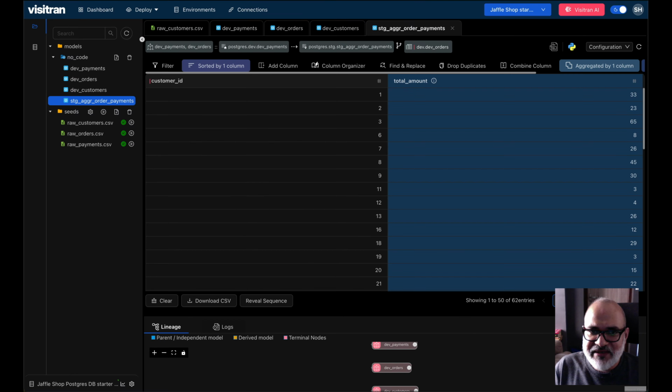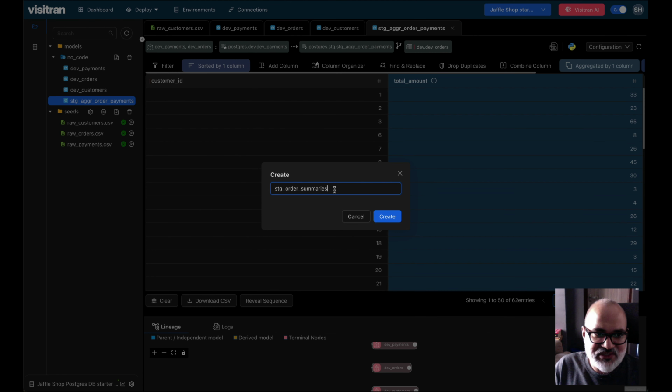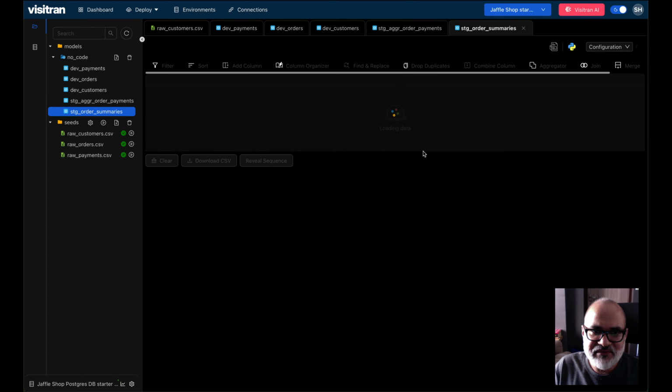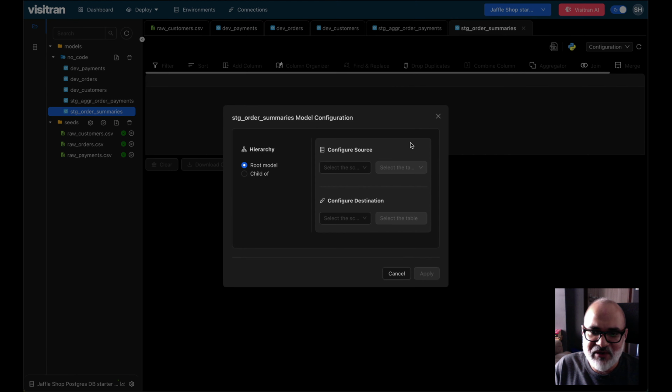Let's move ahead and create the next staging model, which is the order summaries. I'm going to right click, create a new model, staging order summaries. I hit create, click on the model, which brings up the dialog. So I'm going to say this is a child of dev orders, because we want to create just an order summary, right? And this is dev orders. We configure the destination to be staging and staging order summaries. I hit apply.